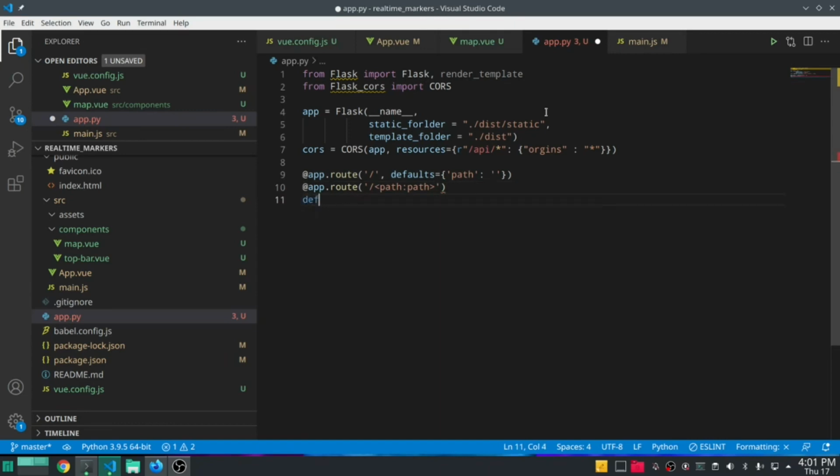Okay, and now we have to create our catch all, and in that we're going to return the rendered template of the index.html file. So this index.html file is our Vue.js application. This will start it up and render it. Okay, and then we do the main part that gets this running.